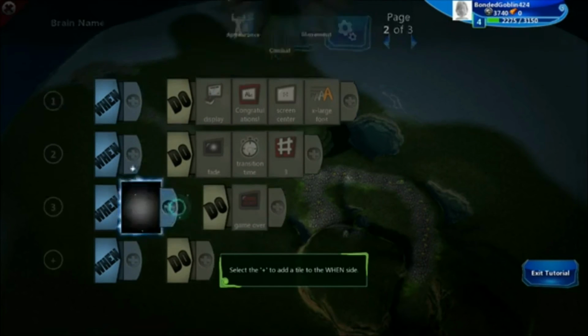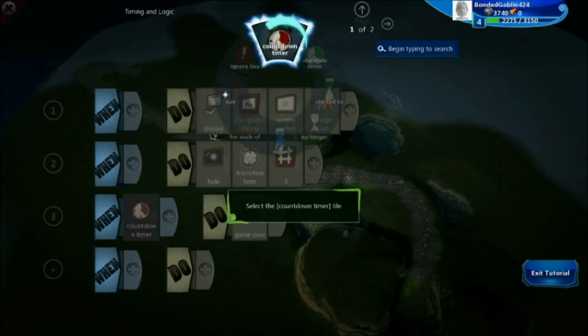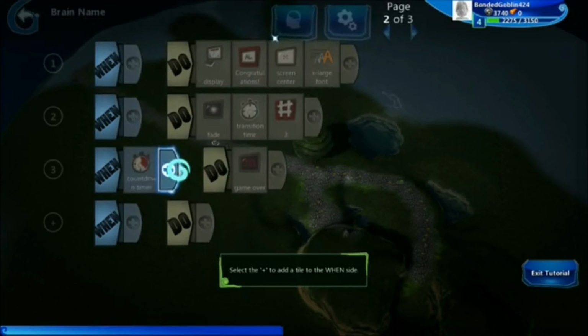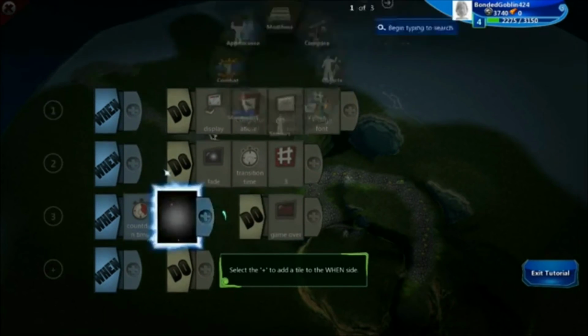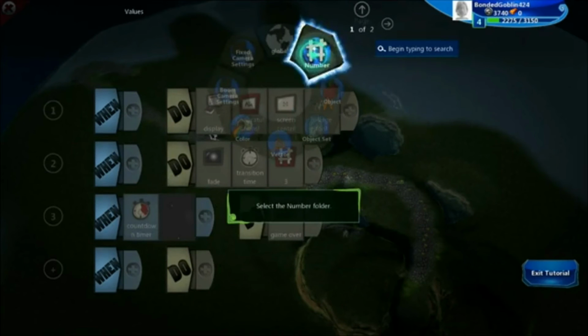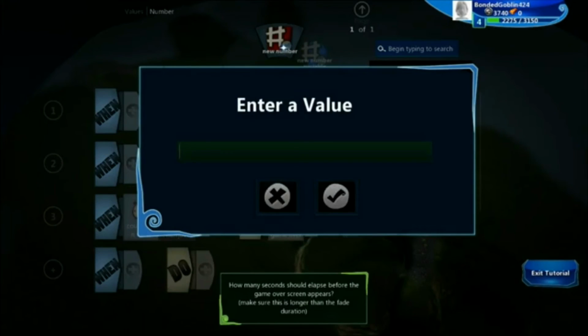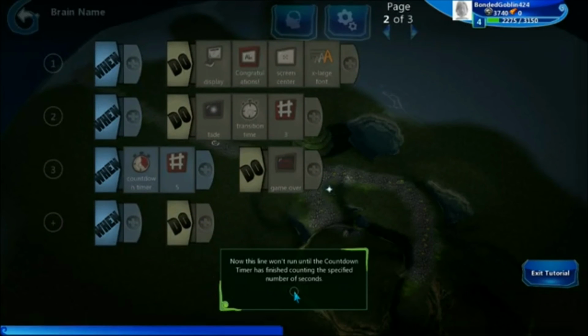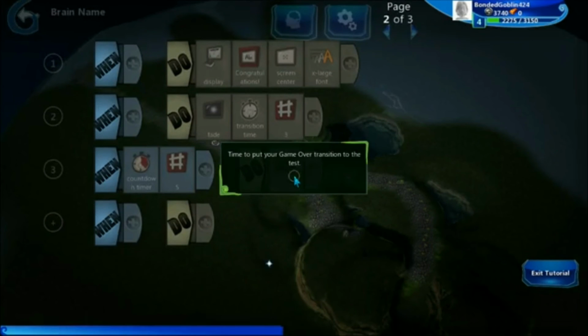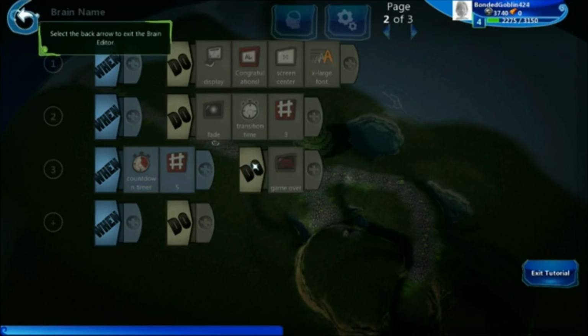So we're going to change this by adding timing and logic to the when side. So when we visit this page, we're going to put a countdown timer on it, and we're going to make some changes to the value of that countdown timer. We're going to put a number in, and select the number tile. And in this case it says how many seconds should elapse before the game over screen appears. Now we have to make it longer than that fade time, so we use 3 seconds for the fading of the screen. Let's go 5 seconds, so 2 seconds after the screen is faded the game will end, right? So we put 5 seconds in here, and it won't run until the countdown timer has finished counting those specified number of seconds.